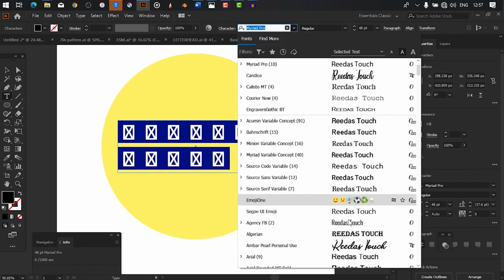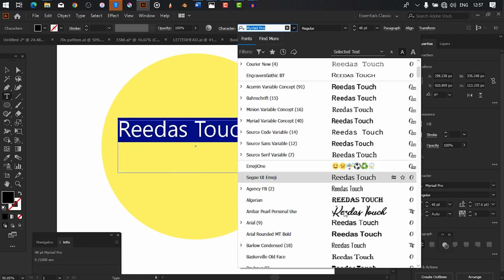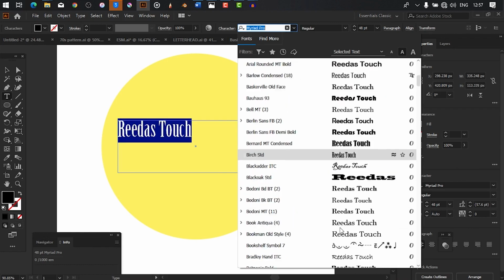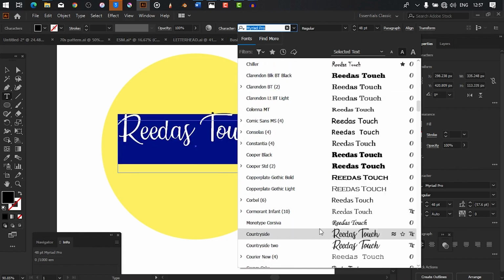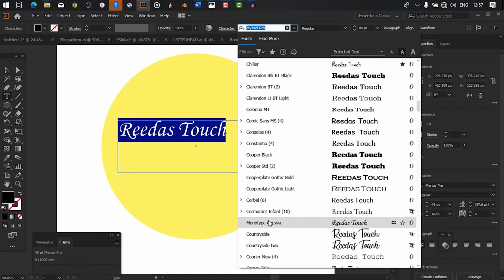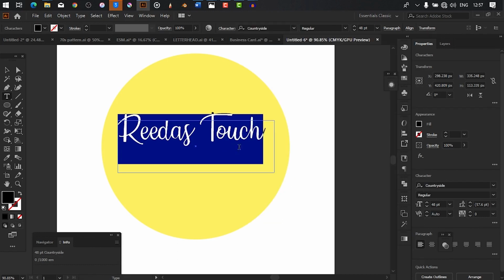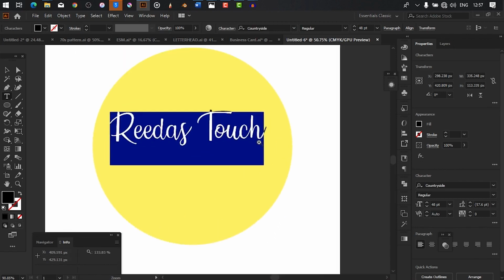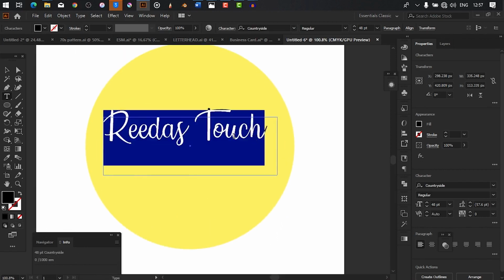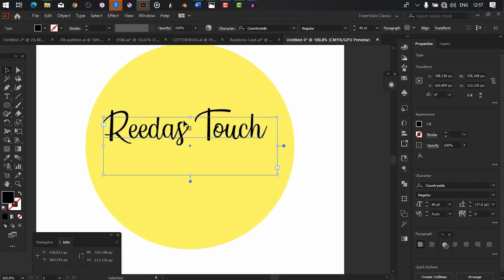We are going to use a script font, just like this Candice. Wow, we are going to be selecting another similar font. We are going to be using this font called Countryside. This is the font I downloaded and installed on my computer. Press escape to unselect.